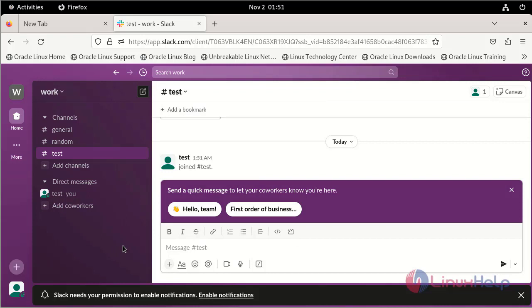Now the Slack application is launched and you can start working. This is the process to install Slack on Oracle Linux 9.2.